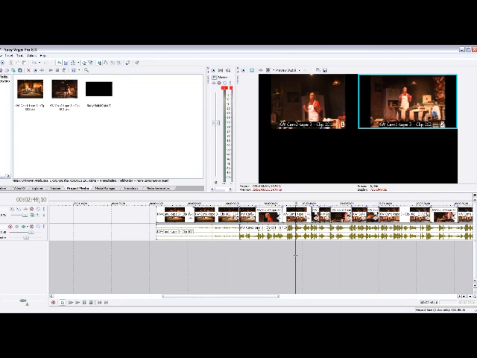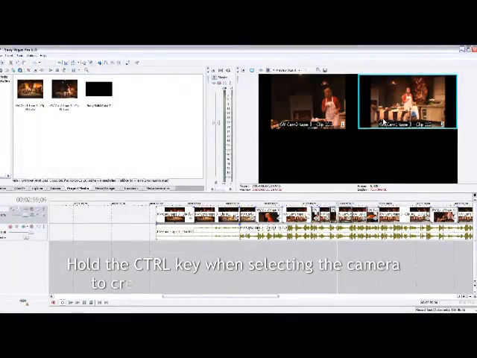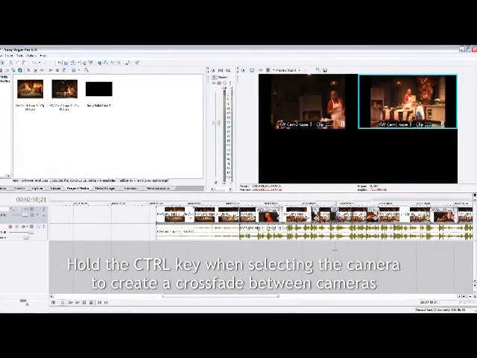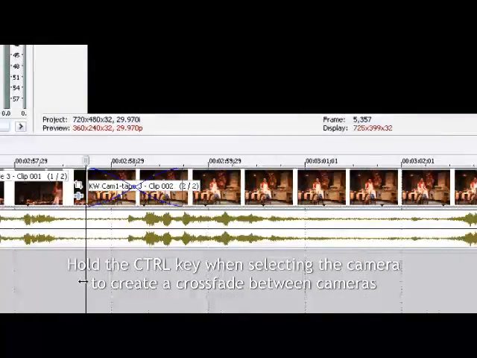Another cool little trick while we're doing our multicam edits: what if we want to have crossfades instead of hard cuts or butt cuts? So let's roll this along. Let's say right here, in the middle, I want to dissolve at this point. All I need to do is hold down the Control key and click on my camera. So you can see, if we zoom in a little bit more deeply there, we now have a crossfade.